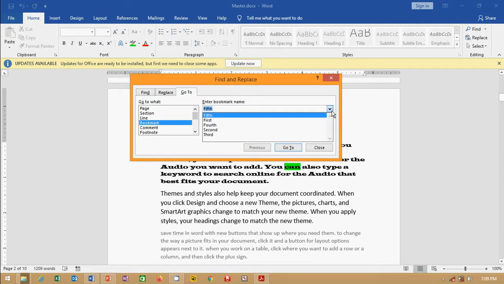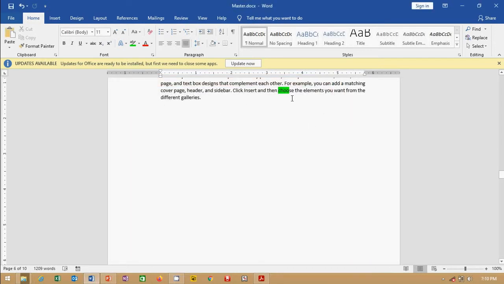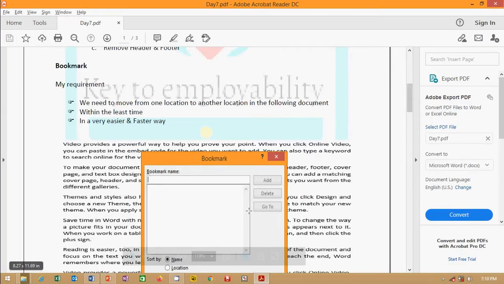All the locations I have created, five locations, will be shown here. So I am going to go to the fifth location, exactly to that location, and the cursor will be blinking. See here. So this is the advantage. First of all I need to create the locations, then Go To. Using the Go To option we can go to the correct places as I want. So this was my requirement.